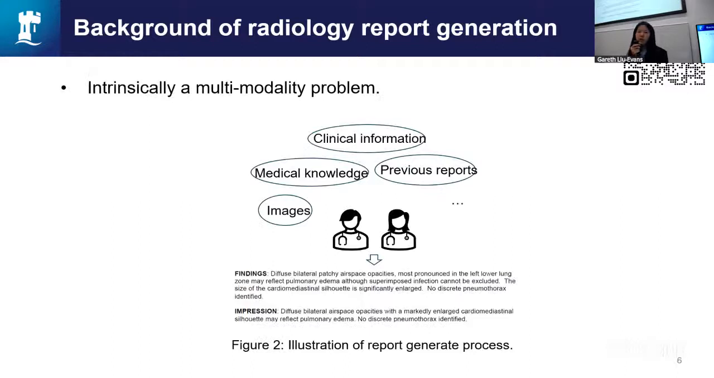Well, report generation is a multimodality problem. The physicians need to get information from the clinical information of patients, like age or gender, and they also need to combine it with the medical knowledge they learned and with the images to get the final reports.